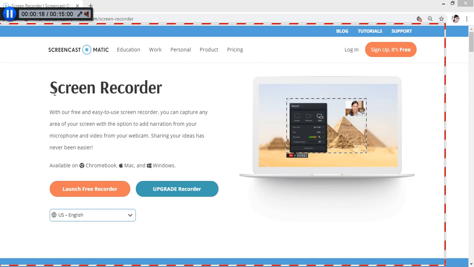Now if you want to pause, that is, if any disturbance comes in between and you want to pause the recording, you can click this one. It will automatically stop your recording.